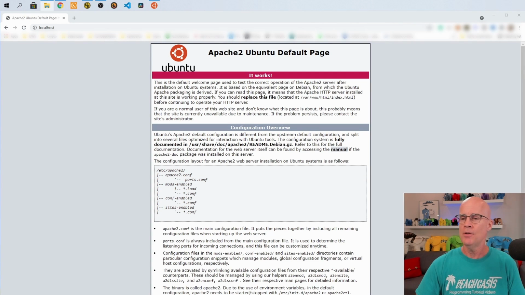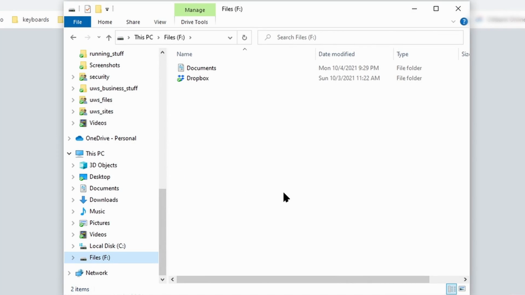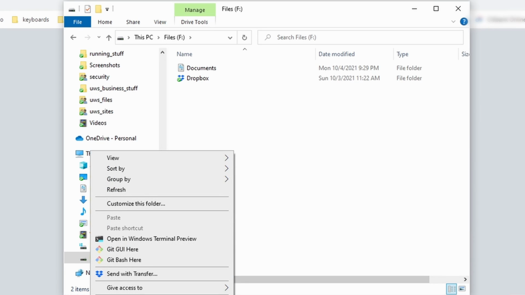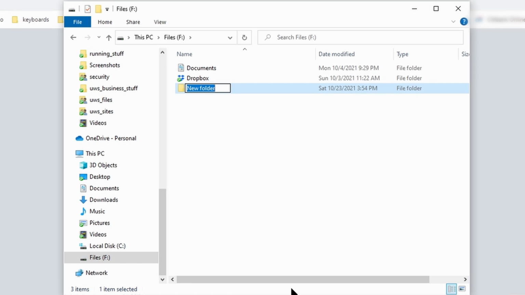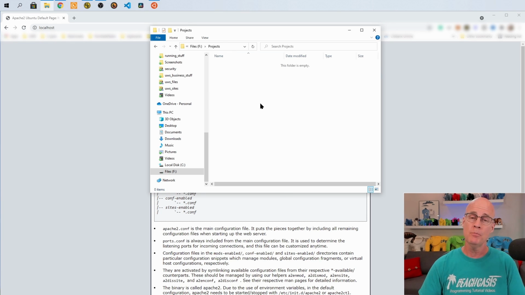So to do that, what I'm going to do is I bring up my F drive. My F drive is a secondary drive on this system. I'm going to create a new folder, and we're going to call that folder projects. So I'm going to create a projects folder, and that folder is where I'm going to house my projects. Right now there's nothing there, but it's where I'm going to house my projects.